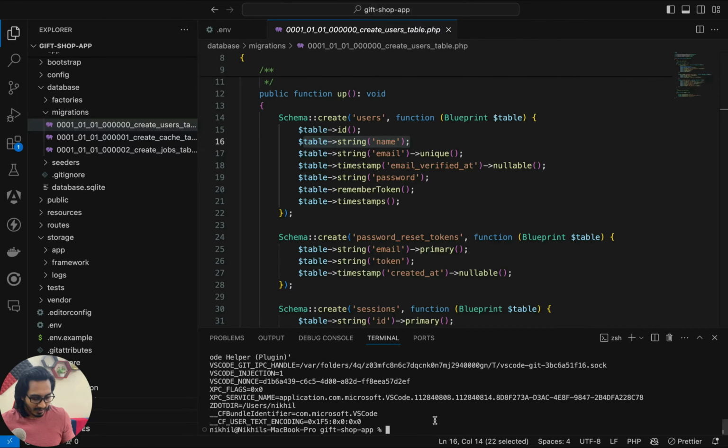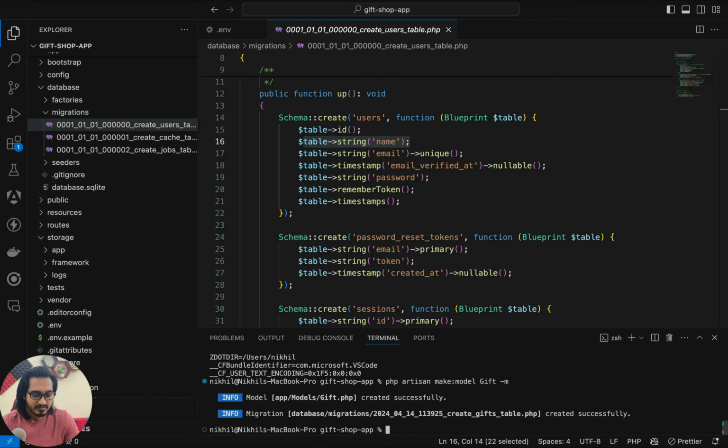Now, what's the command? Let me just show you. This is the command: php artisan make, then you have to just pass model. Before that model, you have to pass colon, which is very much important. Then the model name, I have named it as gift. Then -m. -m stands for migration, so migration will also be created along with it. If I hit enter, you will just see now.